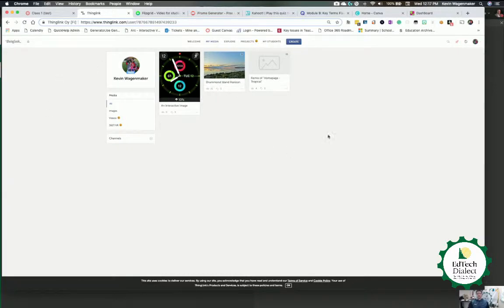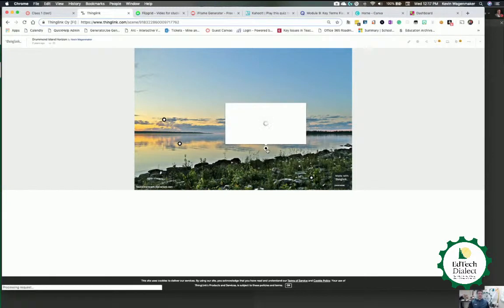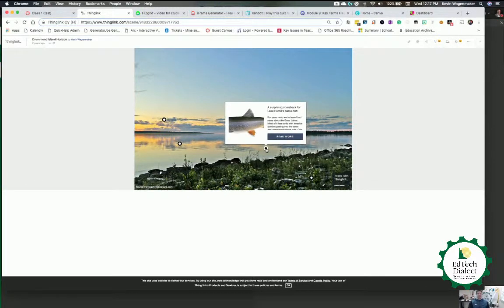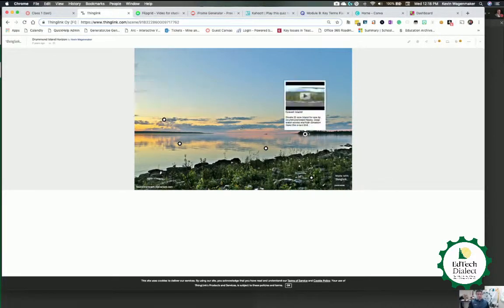So first things first, you can make your own. I haven't made a ton, but just to give you an example of what they look like, all I did was take a picture that I took. This is of Drummond Island, Huron Bay, and you can add these different points to the image, and those points can contain information about different things. So I got a point that's on the water, and we talk about the native fish. Another point up here, and just some information about tourism.